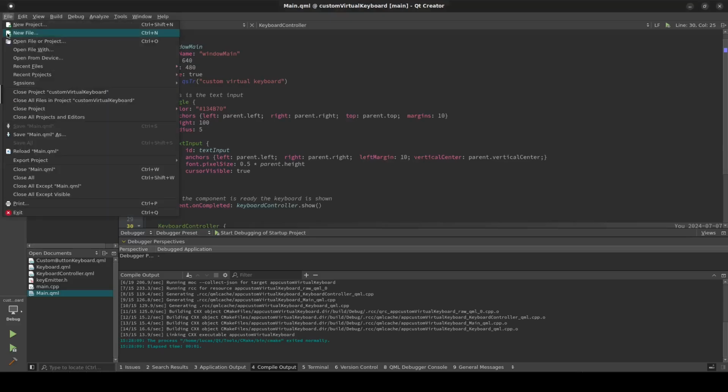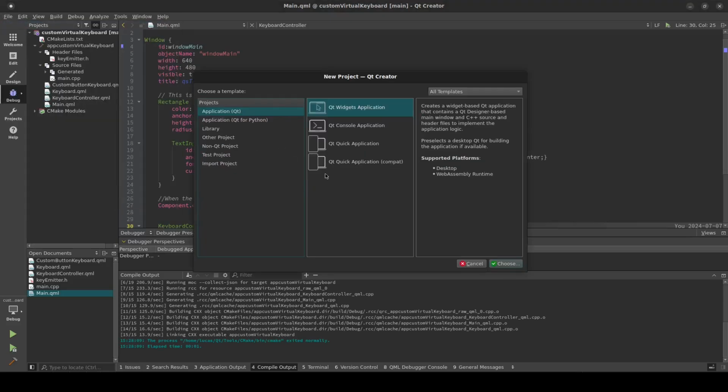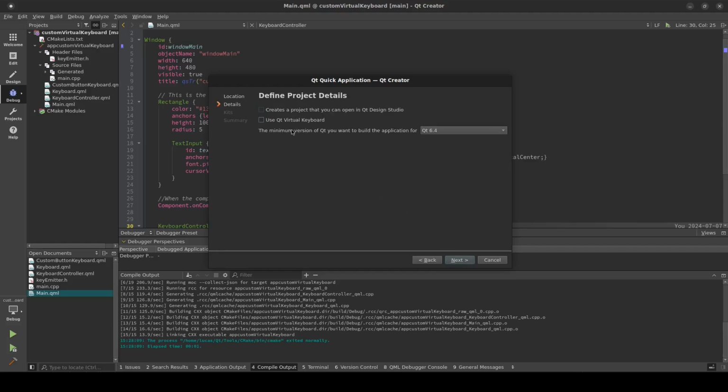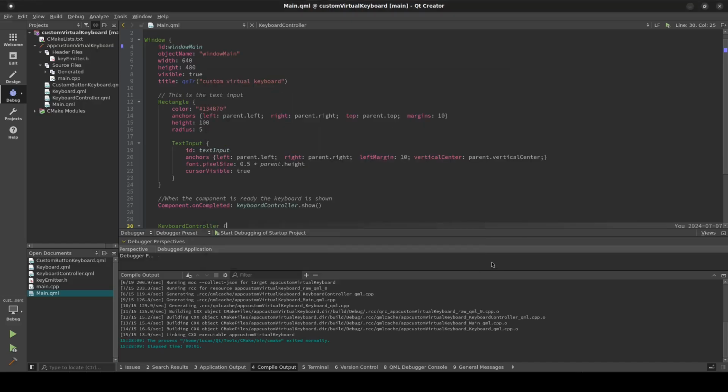First of all, you will need to create a new project by selecting the Qt Quick application. You will have to give a name to your project, like custom virtual keyboard. Then you click on next, but don't use the Qt virtual keyboard. It is not what we want now. We want to do our custom virtual keyboard. So after this, you say next and you continue, and you will have your project.